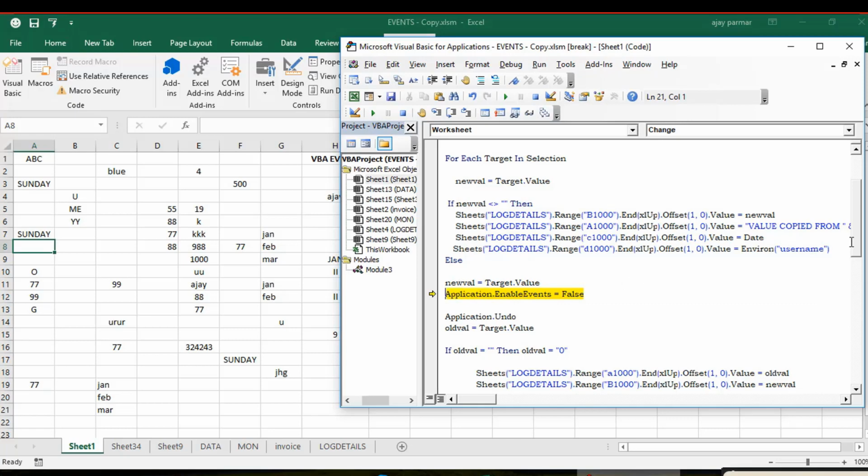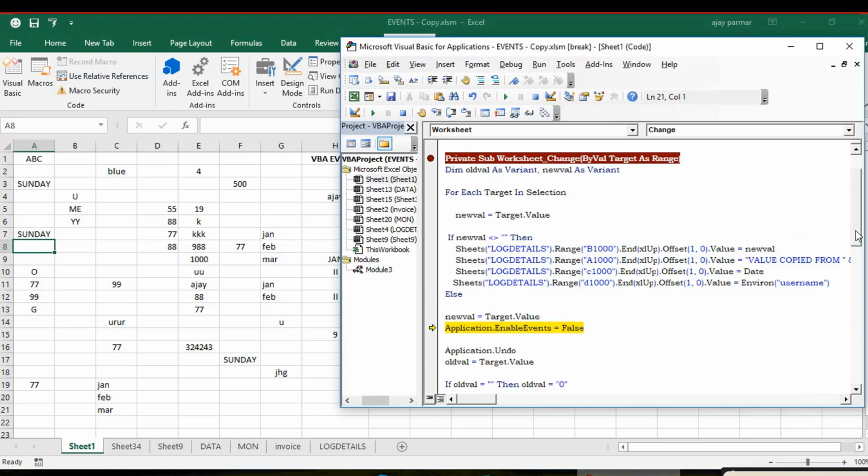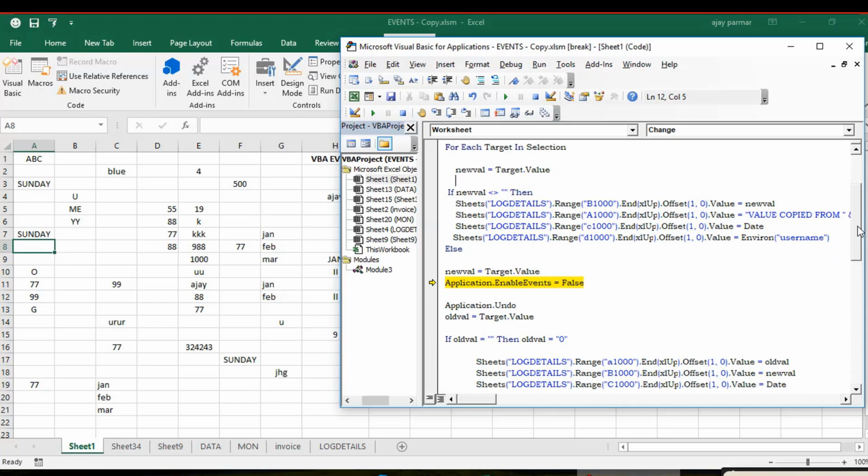You know why? Because when you write this for each target in selection, this new val captured this cell, because you're writing this in the for each loop, and in the for each loop it will always target the selection area. So selection is what? You're saying for each target in selection, which is a single cell called A8, get me the value of the new val, which is target value. So that's why it is showing you a blank. But I have an idea now. What is my idea?